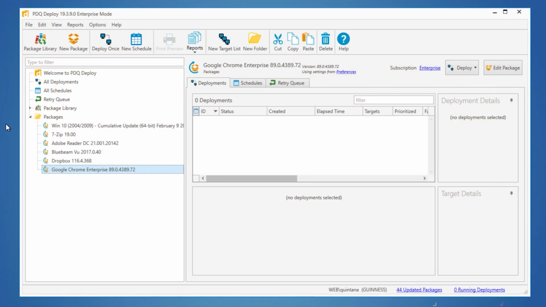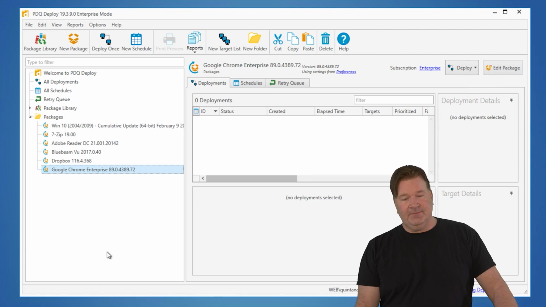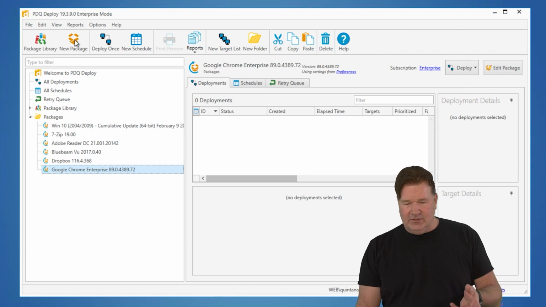I'm going to take you through building and deploying a package using an EXE file. There are a lot of different types of files out there, MSIs, MSUs. EXEs are a beast unto themselves. They're not super hard, but they take a little bit of effort because the vendor can do whatever they want with parameters. I've grabbed Notepad++ to use as a demonstration.